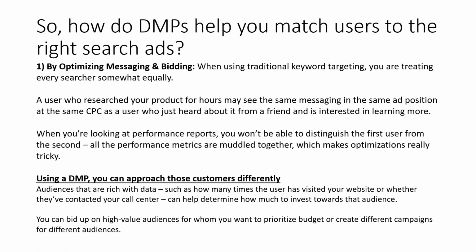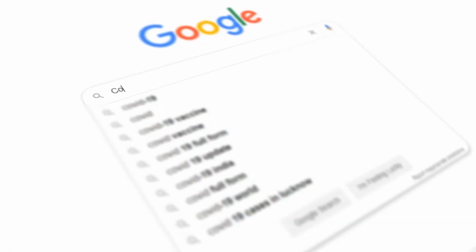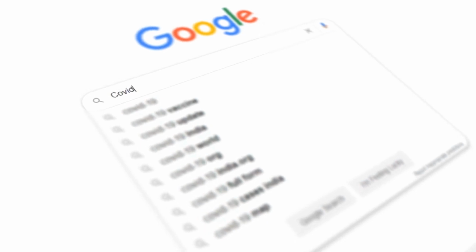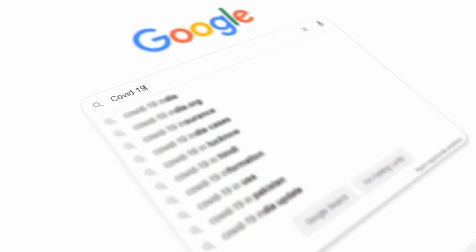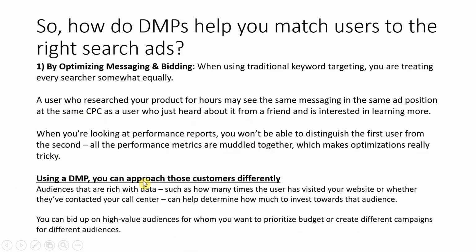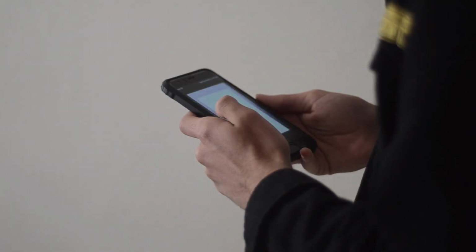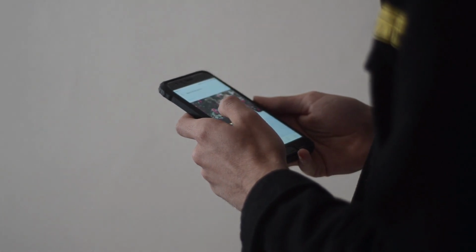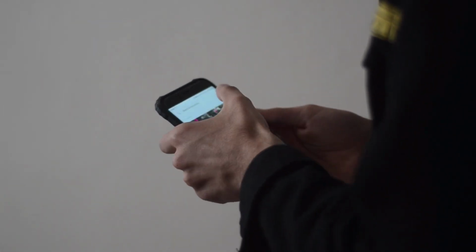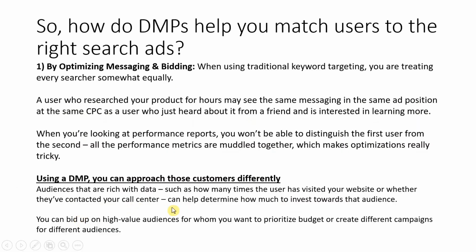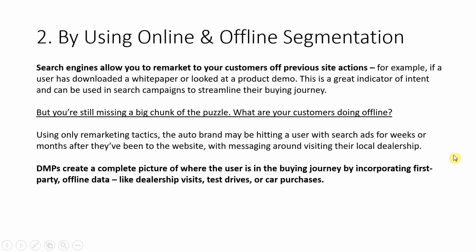DMPs help you match users to the right search ads by optimizing messaging and bidding. When using traditional keyword targeting, you are treating every searcher somewhat equally. Using a DMP, you can approach those customers differently. Audiences that are rich with data, such as how many times the user has visited your website or whether they have contacted your call center, can help determine how much to invest towards the audience.